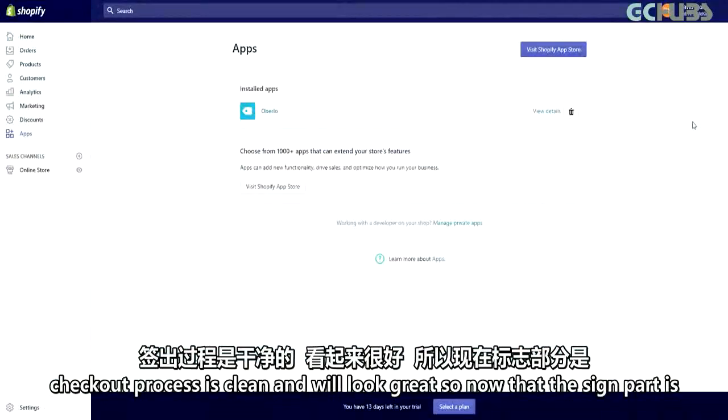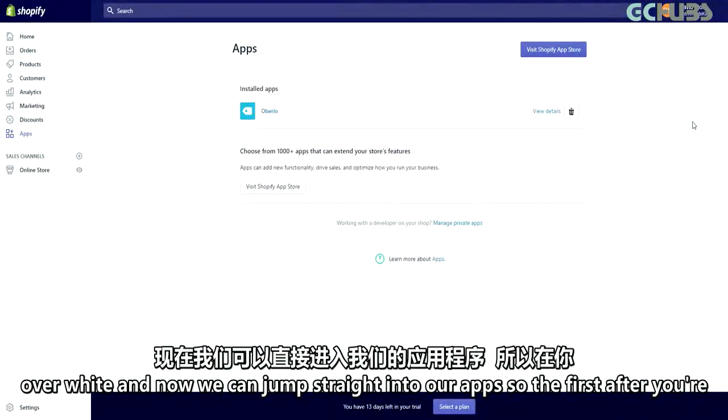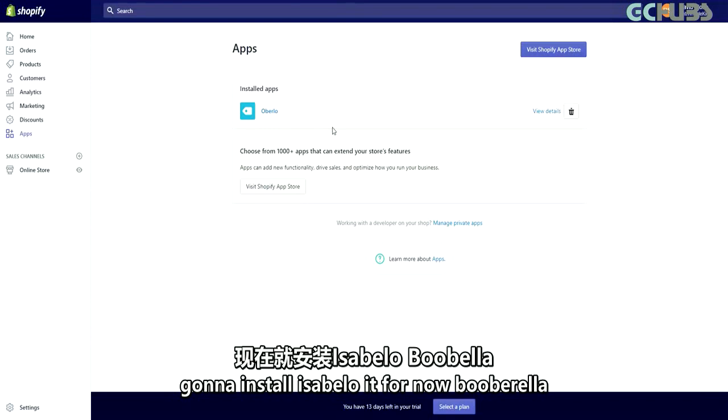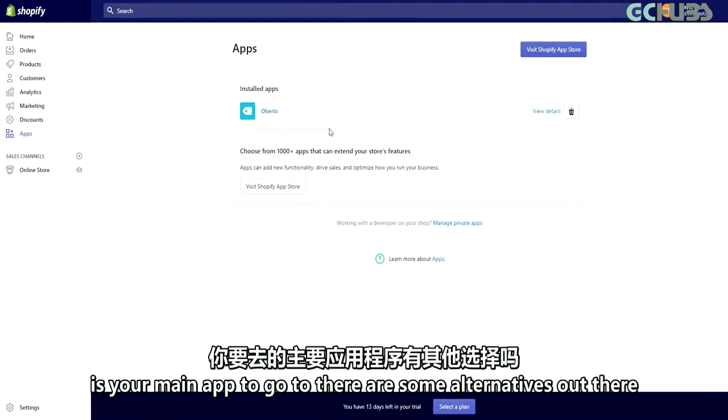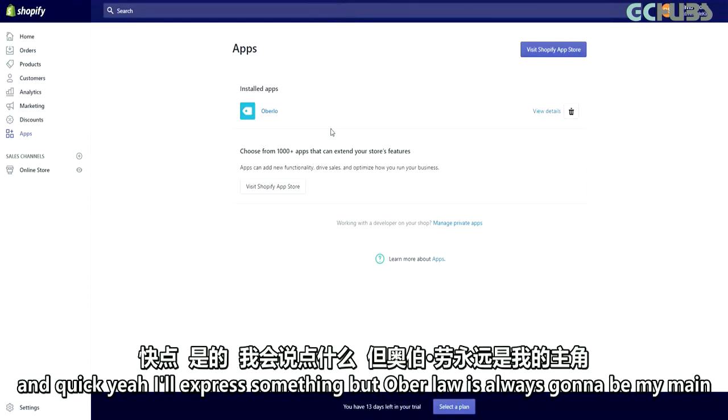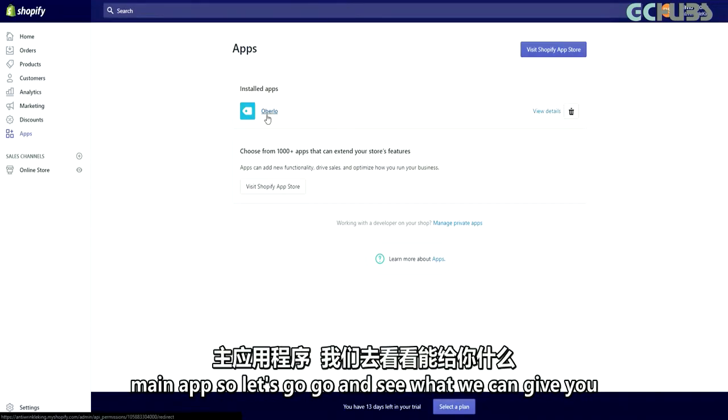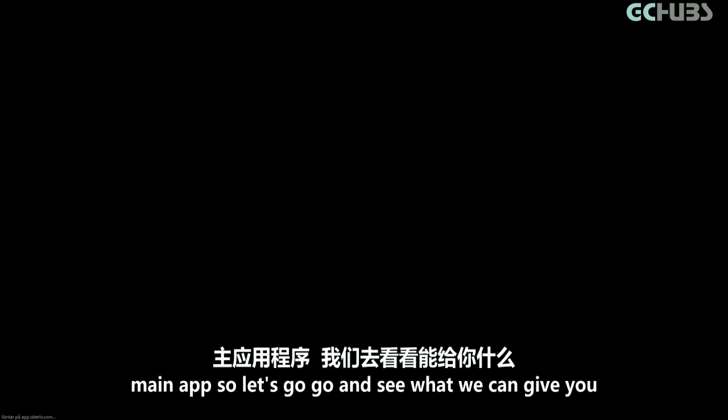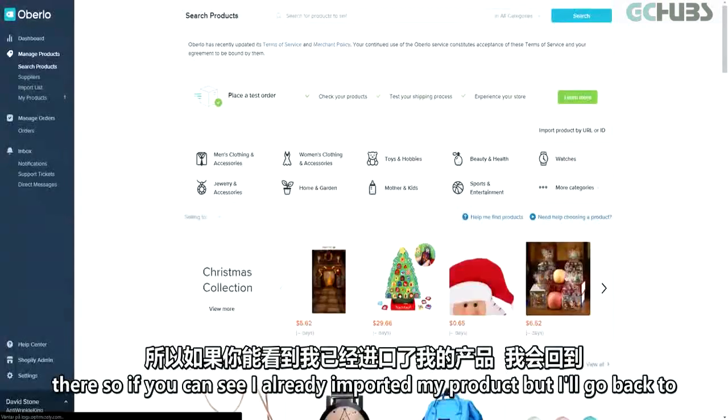So now the design part is over with, and now we can jump straight into our apps. The first app that you're gonna install is Oberlo. For now, Oberlo is your main app to go to. There are some alternatives out there like Shopify and Quick AliExpress something, but Oberlo is always gonna be my main app. So let's go and jump into Oberlo and see what we can do there.